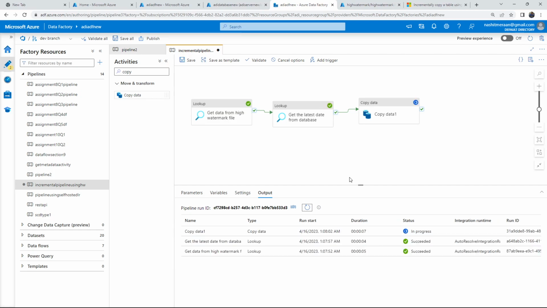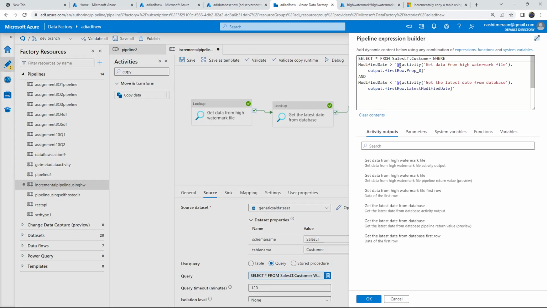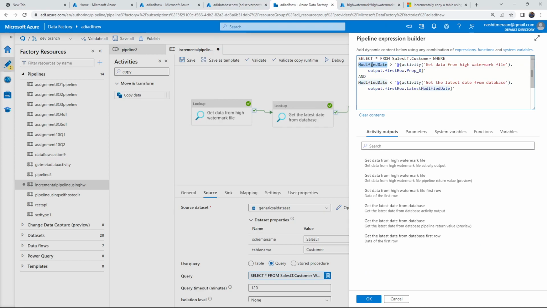Maybe, if I'm not wrong, I was using the at the rate symbol. So basically, I was making a mistake here. I was using this at the rate symbol inside this one. So don't make a mistake like this. I also got confused by this one. So right now what I did, I have compared this modified date to our high watermark date. That modified date should be greater than the high watermark date, and this modified date should be less than our database date, whatever the latest date we got from our database. That's what I did.